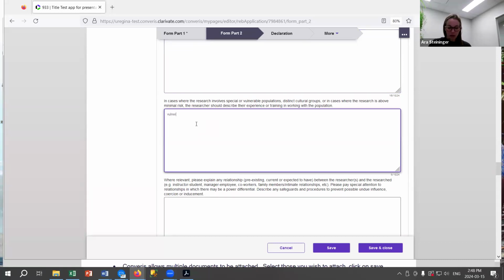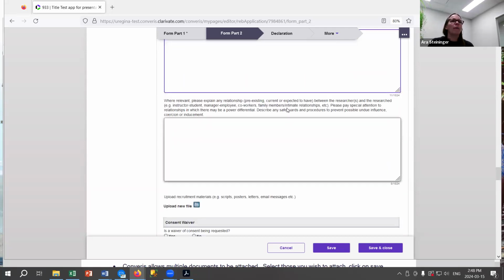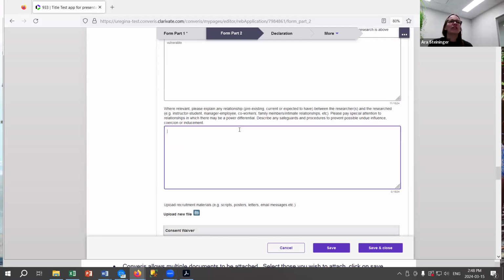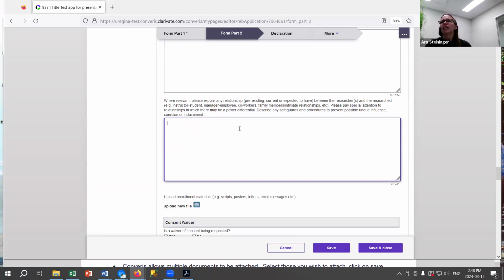We ask about vulnerable populations, if there's any pre-existing relationships, and keep in mind some of these questions, it's not like if you answer yes to any of these questions, we're not going to approve your application. It just means that if there is a pre-existing relationship, there have to be other considerations in place to make sure that there isn't a power differential that could be seen as coercive or something like that.